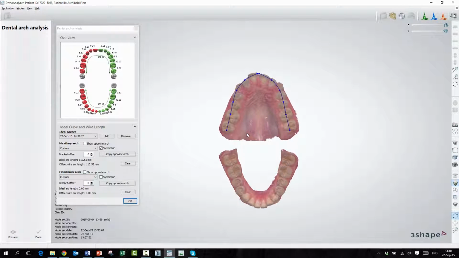Exactly. Good. Then we have here copy opposite arch. If I want to copy this arch to the lower jaw exactly the same, I can just press copy opposite arch, and you can see here that the arch will be copied down here. But this arch I just made up by freehand.